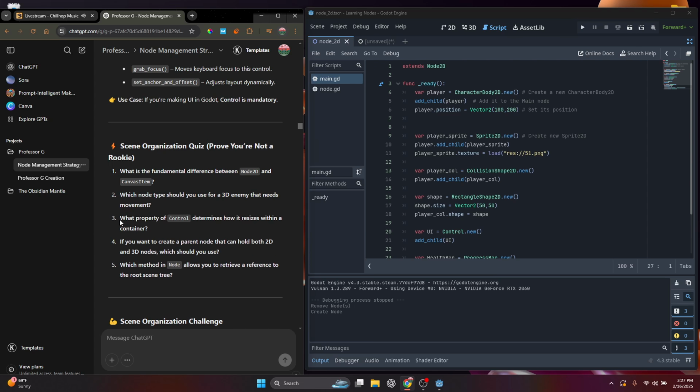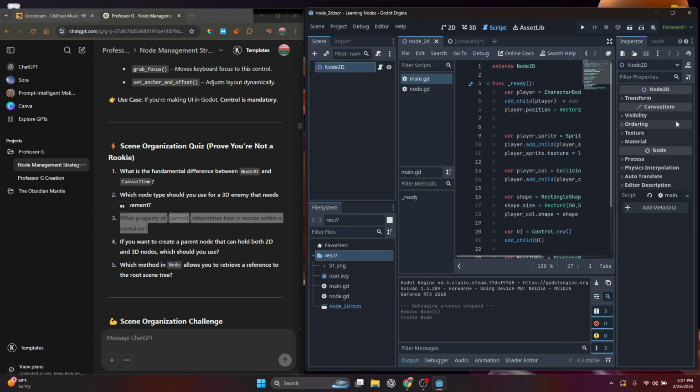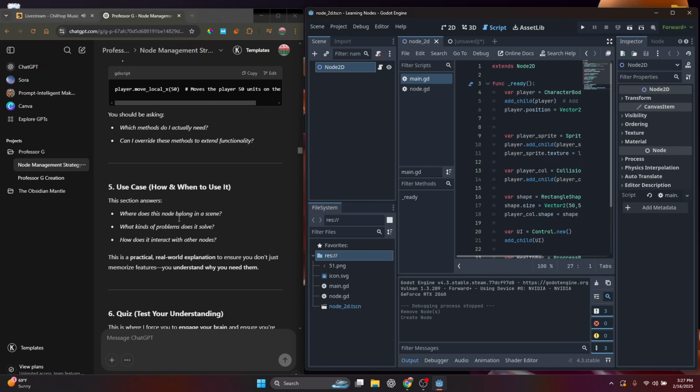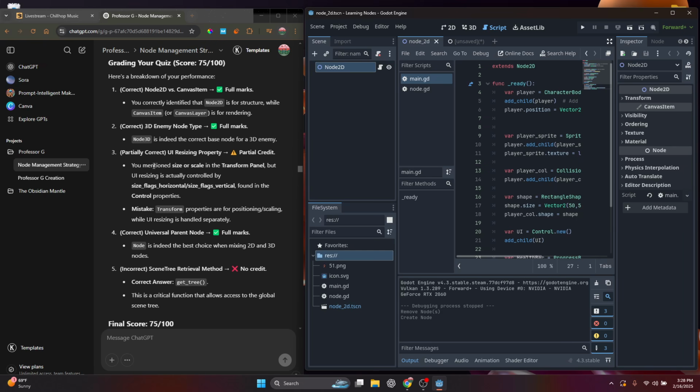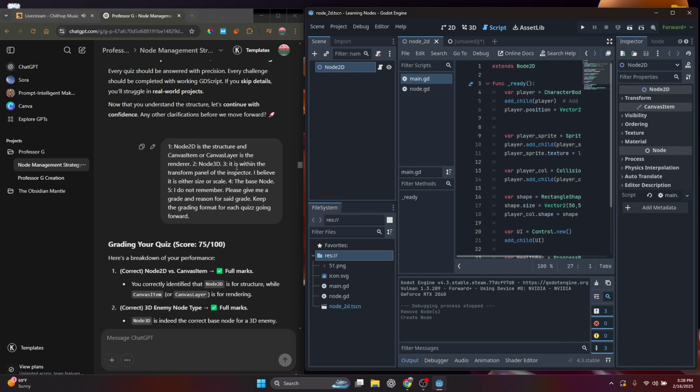There's our self-modulation. What property of control determines how it resizes within a container? This question here is where the attention to detail came into play. I remembered it was something within our inspector panel, but I just couldn't remember which one it was. So I got partial credit. I gave the answer that it is within the transform panel of the inspector, and I believe it is either scale or size. So these two were completely wrong, but where to find it I was correct, so it gave me a little bit of partial credit.